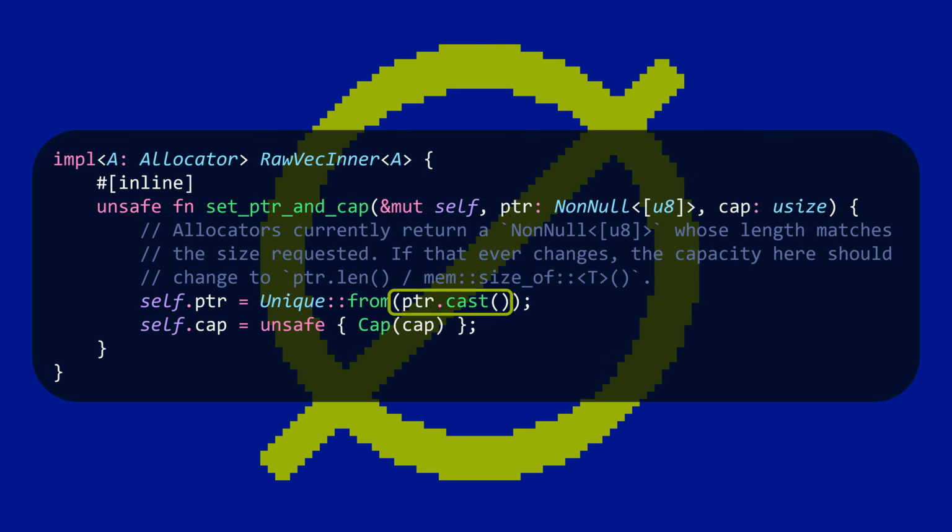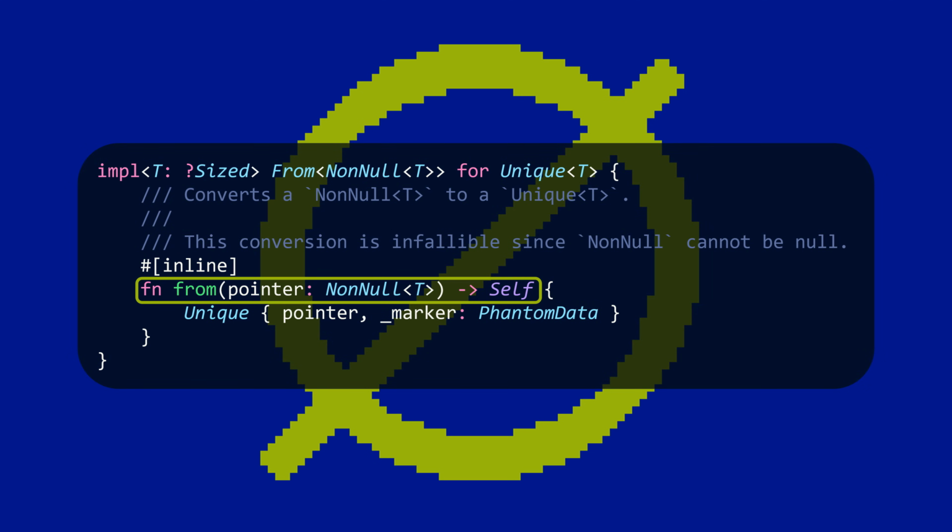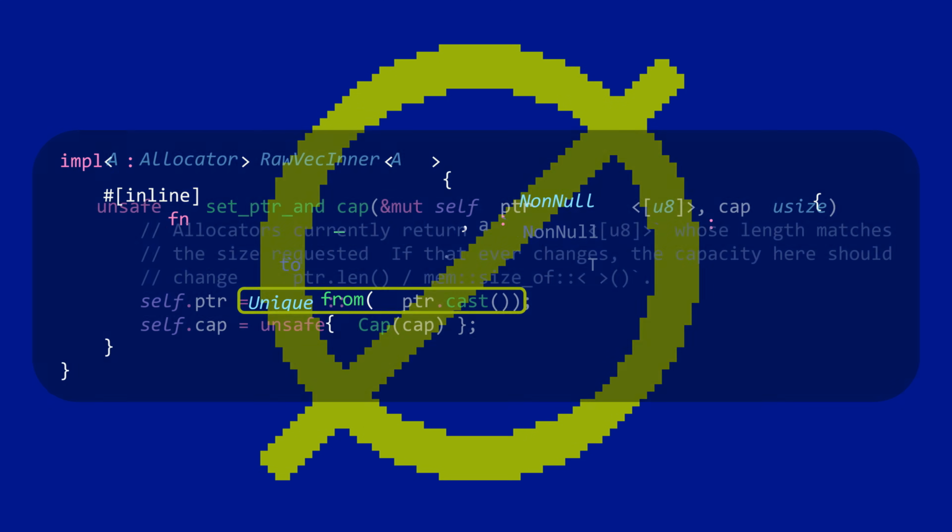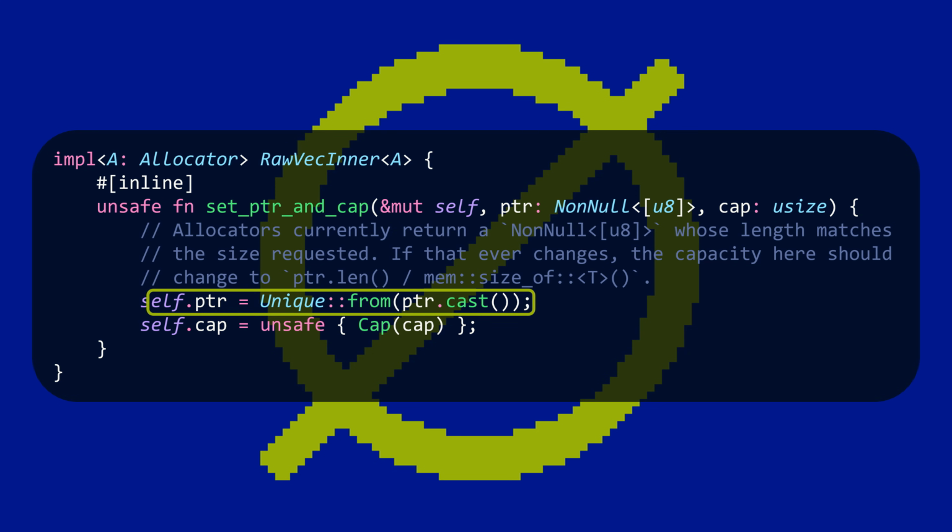So we cast the pointer and wrap it in a unique using the from method. This is the implementation of from non-null t for unique t. It just slots it right in there. Now we have set self.pointer to our unique U8 pointer. Self.cap gets set to the provided capacity.